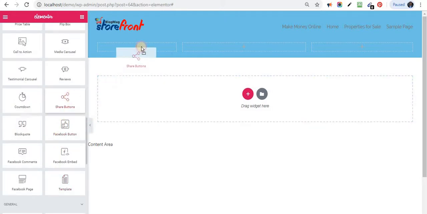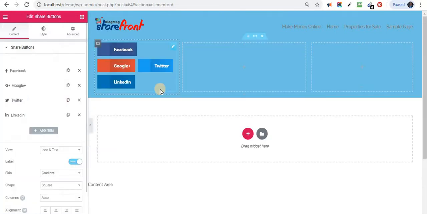say sharing buttons. I want a sharing button here. I'll add here. Who says that these buttons should be here? Now look at the magic. Already these things have cropped up. So as soon as you place the things, so Google Plus is out.